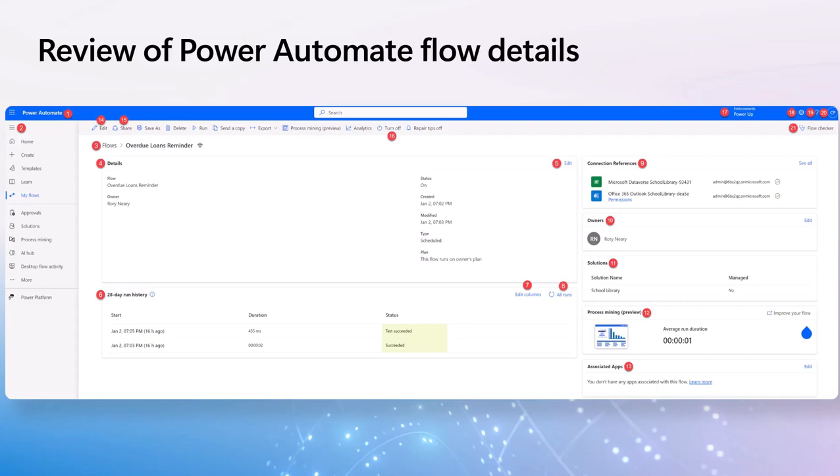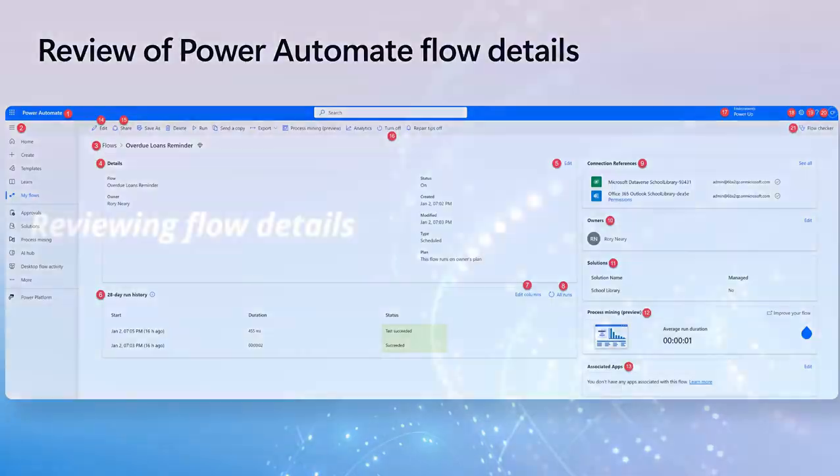And at 17, we can see the environment that we're currently working in. At 18, we can see settings associated with our flow. At 19, some help areas for us. And at 20, it indicates the person that is currently logged in and looking at the flow. Finally, at 21, we can see the flow checker. This will indicate to us if there are any major issues associated with our flow.